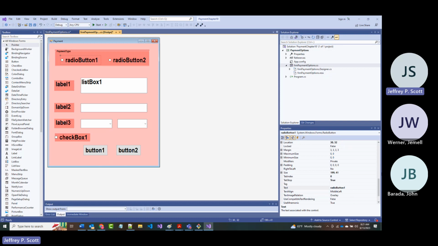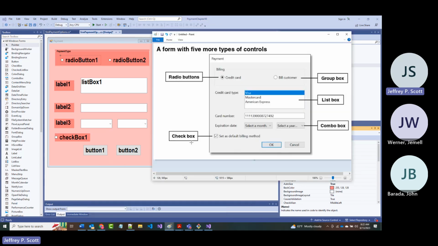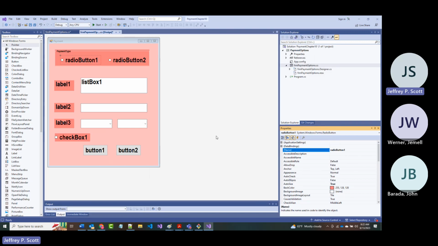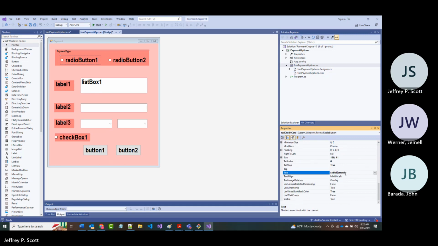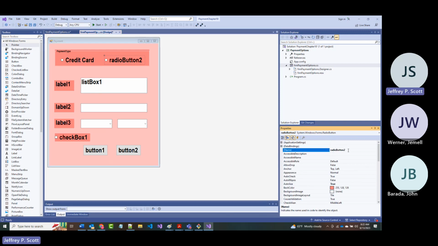Radio buttons typically start with RAD. So this one was credit card, and what was the other one? So credit card and bill customer. So this first one will be RAD credit card, and it will have the text on it of credit card. All right. And the second one, move that over just a little bit there. Okay. So this one will be RAD bill customer.